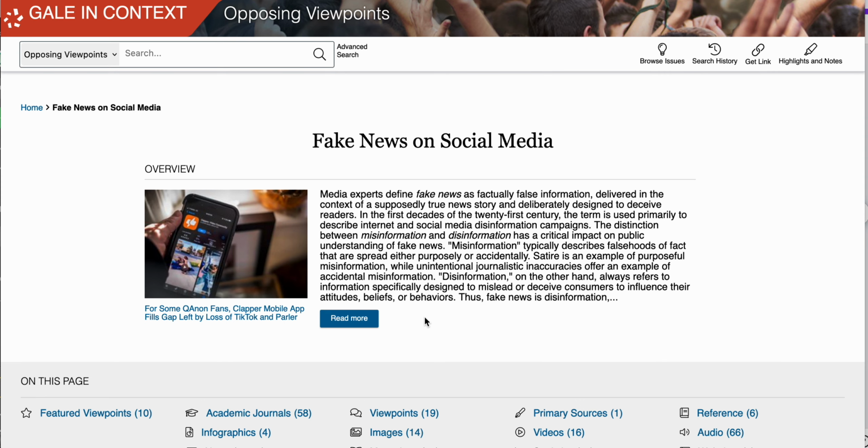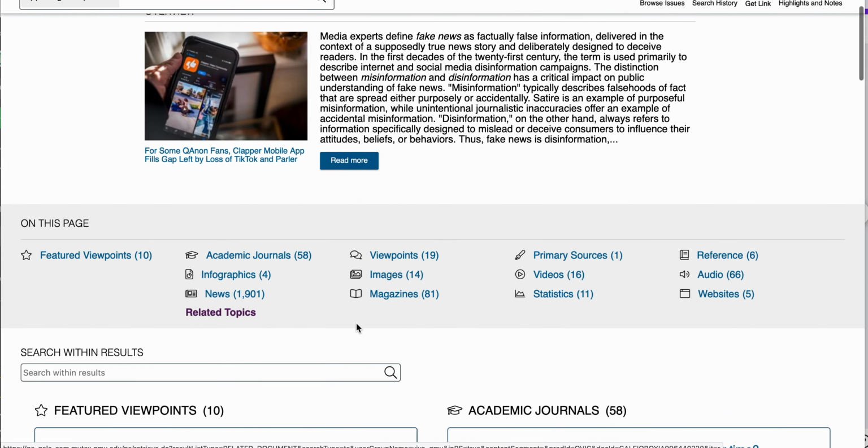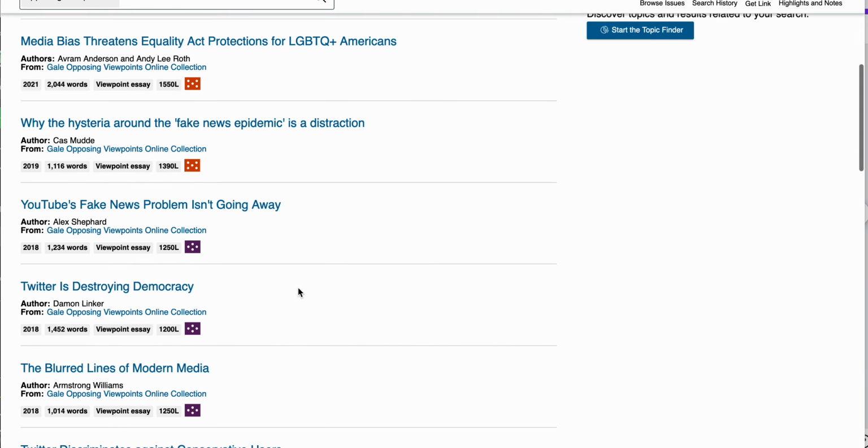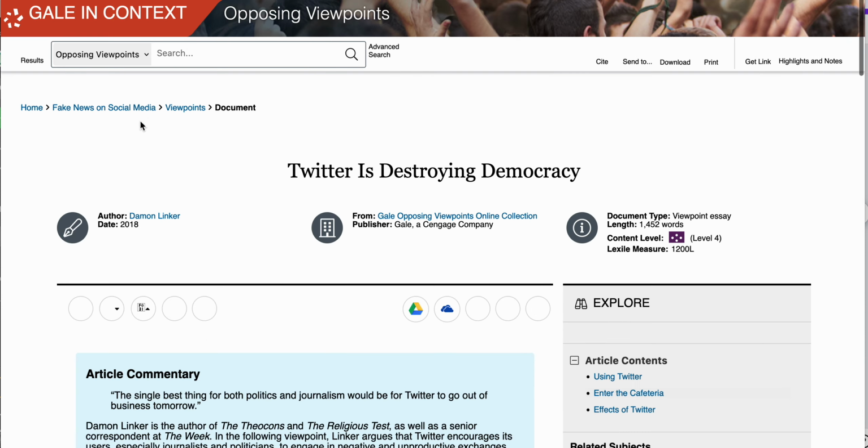or just deal with those sources. So I want to show you a couple things that you can use in these databases because they all contain this information. So we're going to look at the Gale in Context database just as an example, but this is available in ProQuest. It's available in any of the Gale databases, Credo. Most databases have some version of these tools. So let's just take a look at a viewpoint article, and we'll just pick one at random.